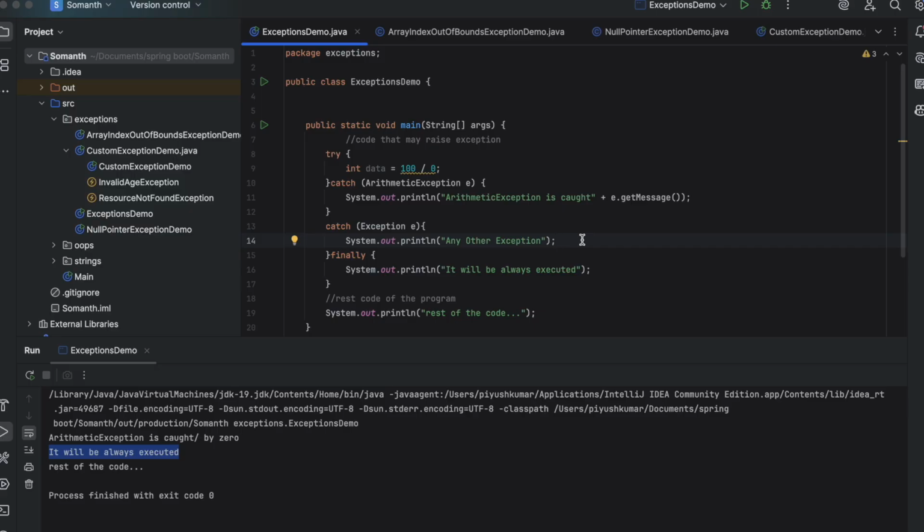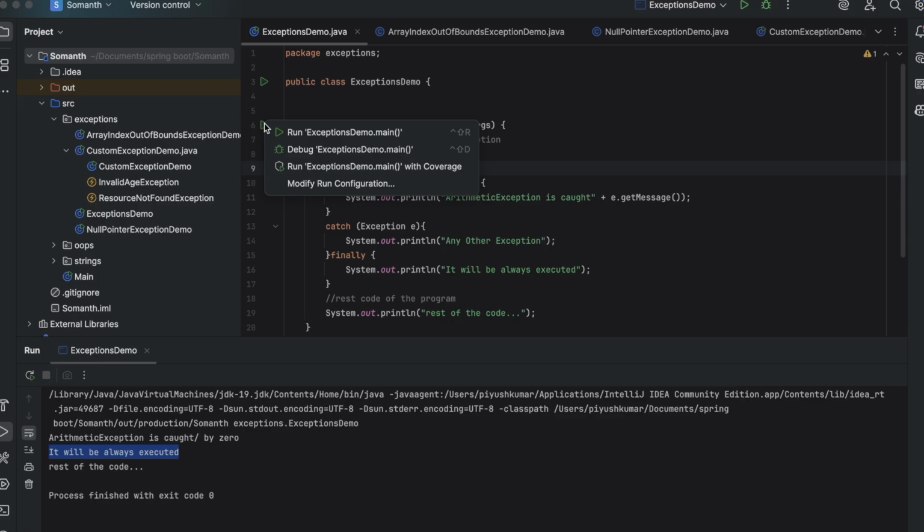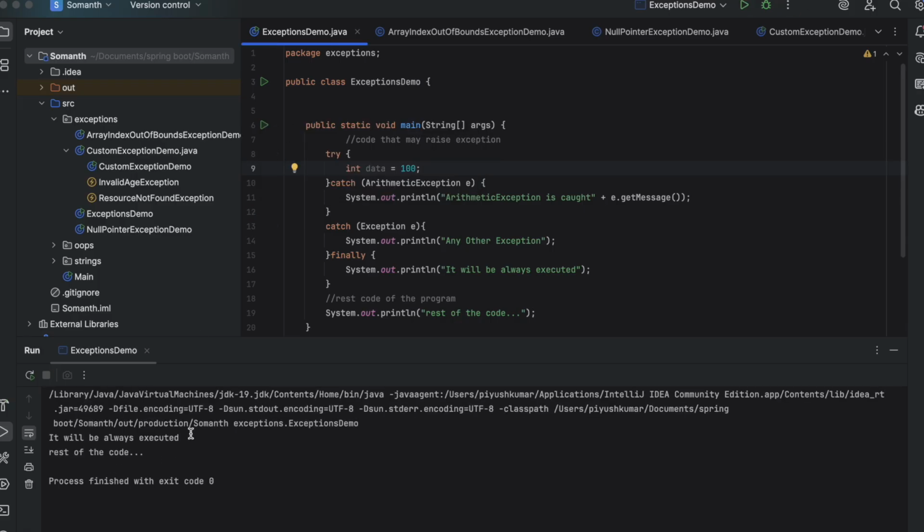I have a question. If no exception is caught, then the finally block is not executed? No, it will be executed. Let's say now I'll change the value to 100 and run this program. Now the piece of code which was printed earlier is not printed, because there is no exception. The two catch blocks which I have handled are not printed, but the finally block is still printed. So the finally block, whether the exception occurs or not, will always be printed.